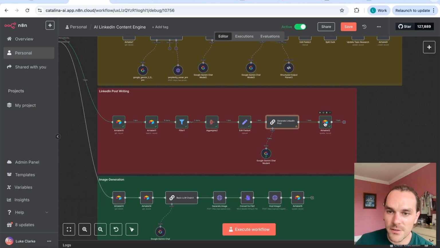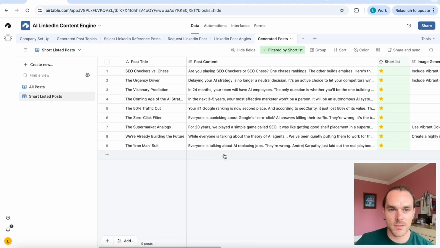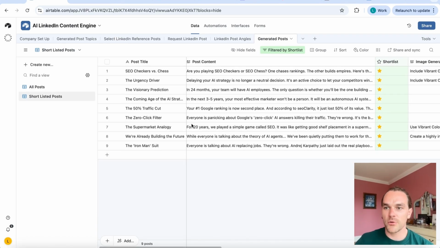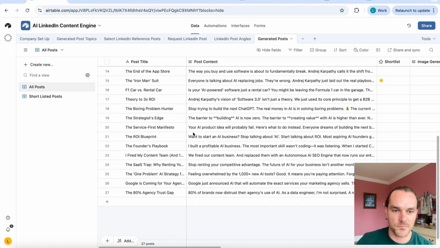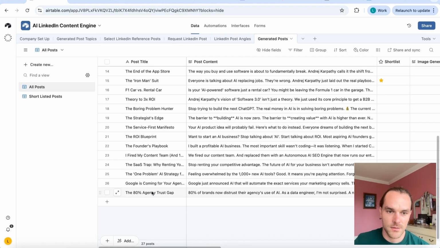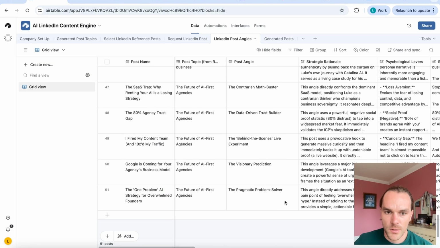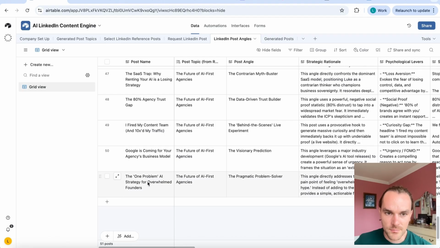And we input our 5 posts into Airtable, okay? And we come back here. We go to generated posts, and okay, these are the shortlisted posts, but if we go to all posts, we have 5 LinkedIn posts here. Okay, we have 5 LinkedIn posts here all around that particular angle. So if you remember, we go back to the angles. We were given 5 angles. We have the AI strategy for overwhelmed founders, the I fired my content team and 10x my traffic.